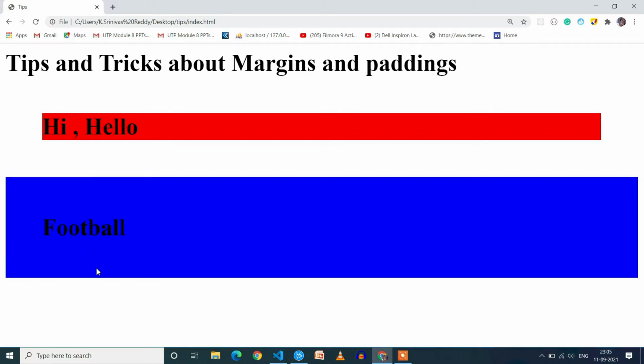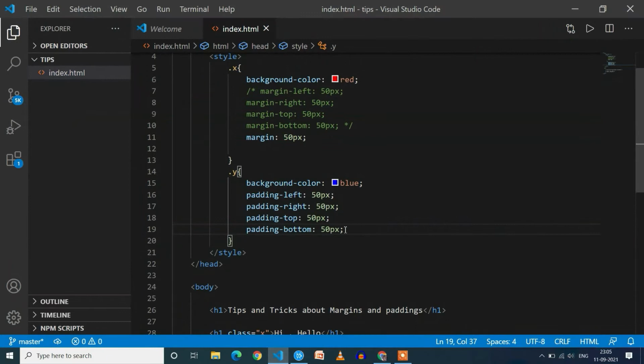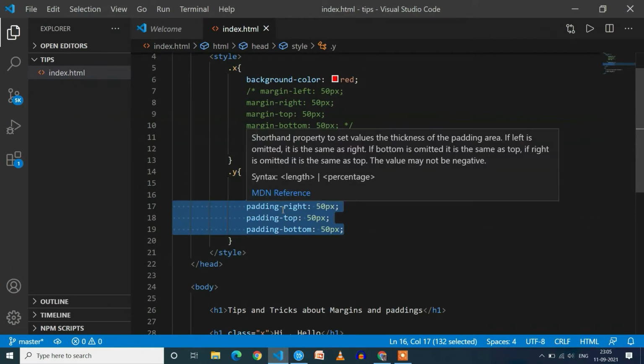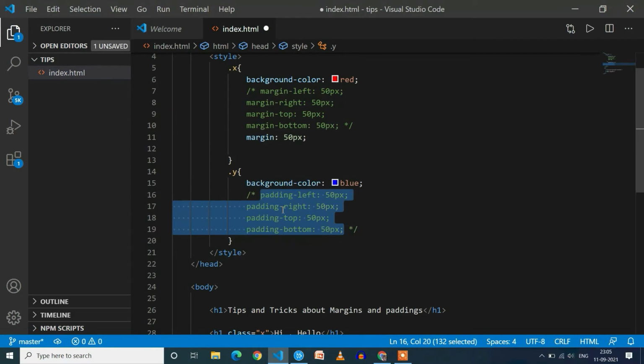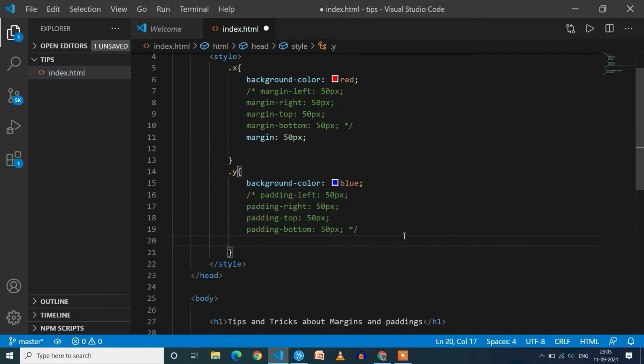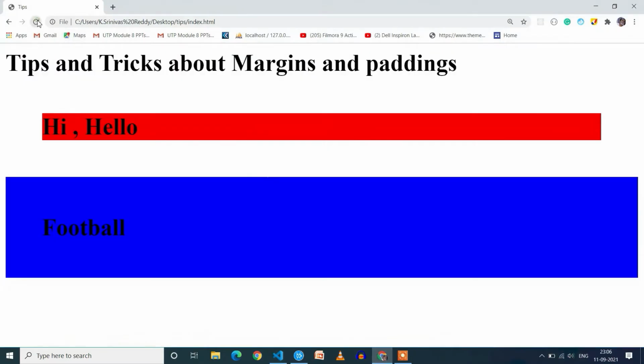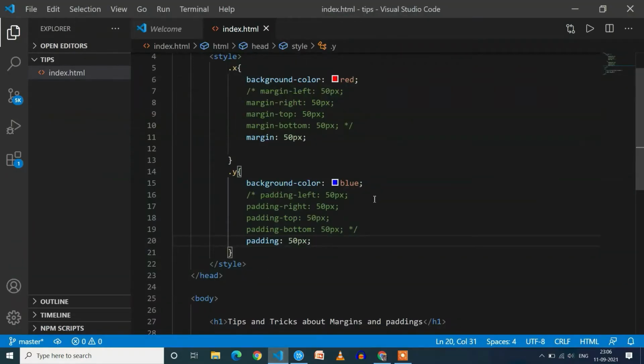So instead of writing all these things, we just need to write padding 50. So it will be applied to all the sides. Now I will put all these lines in comments and I will write padding 50. Control S. Here you can see same output. We got the margin from all the sides by writing only one line. So we need to use this type of syntax whenever you are having the same margin from all the sides. If you are having different margins from all the sides, you should not apply this trick. When you're having all the sides with the same margin only, you have to apply this trick.